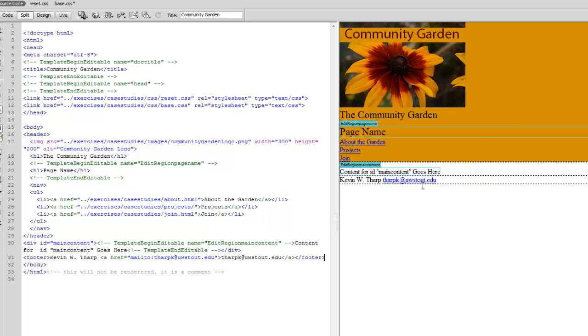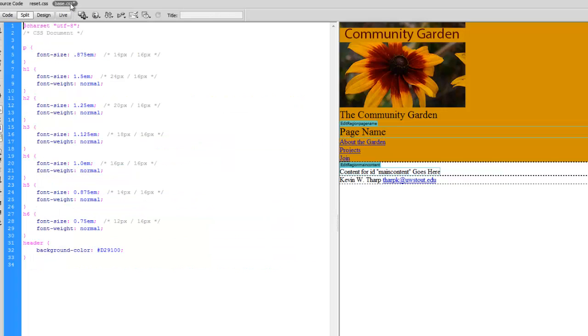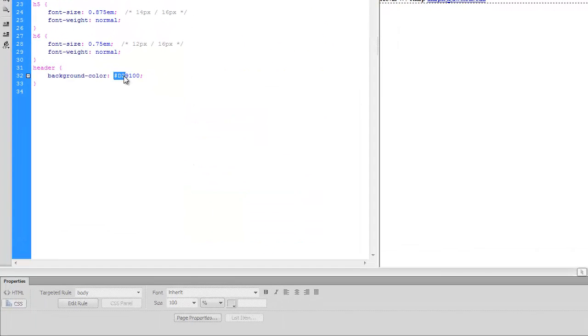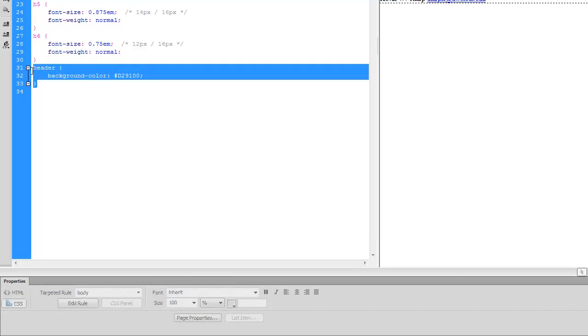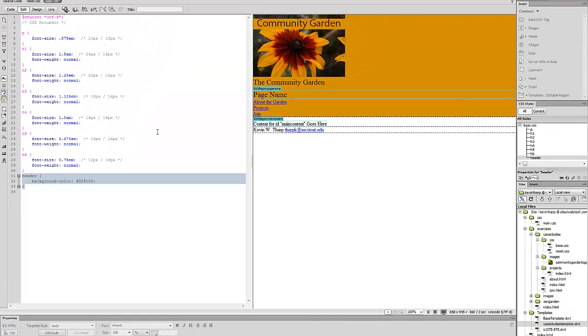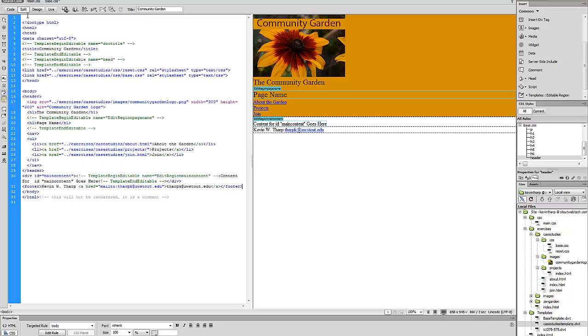I want to go ahead and look, and you'll notice that there's the little star next to the base CSS. That tells me that it has changed it in that file. When I come in here and look, I'll see that that background color of pound D29100, and so that will become one of the core colors in my palette. And so I'm going to want to use that same color for my footer.